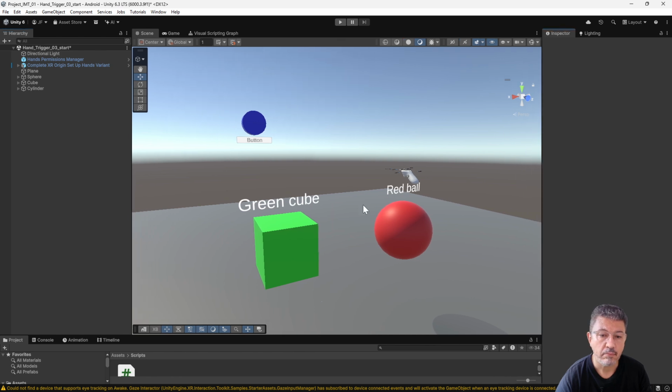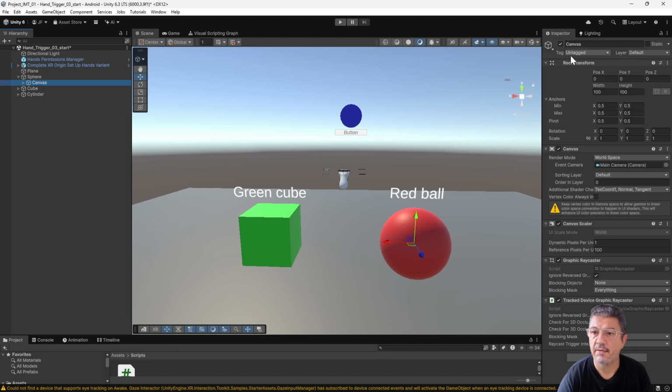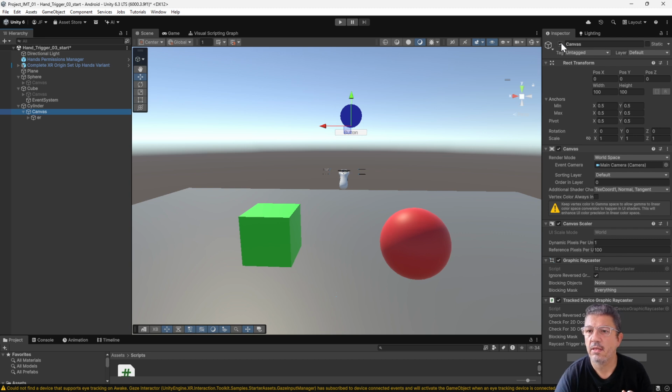First, of course, by default, I will start with the canvas off. So I will go to sphere, I select canvas and I turn it off. I go to cube, canvas off, and cylinder. The canvas this time is not a text but a button, but it's just an example. And I turn it off.